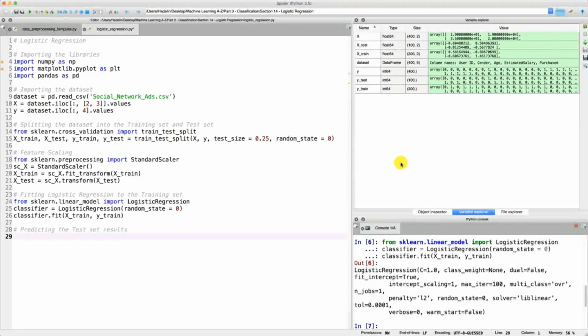Hello and welcome to this Python tutorial. So in the previous tutorials we pre-processed our data, then we fitted logistic regression to the training set, and now today we're going to predict the test set results. So it's going to be very fast, it's going to take us one line, so let's write it.